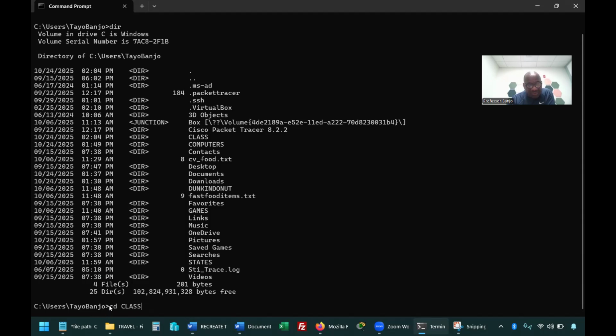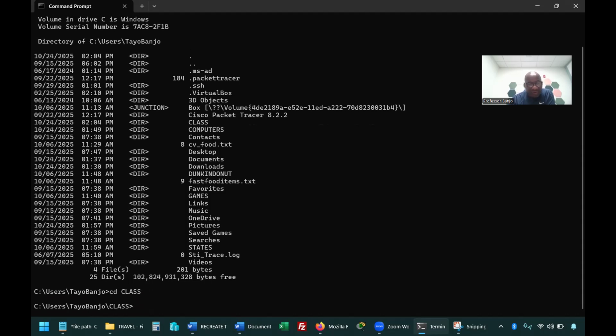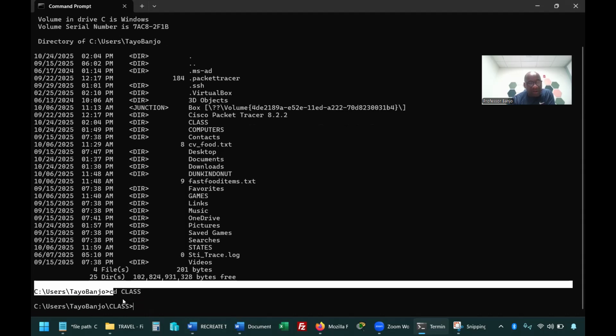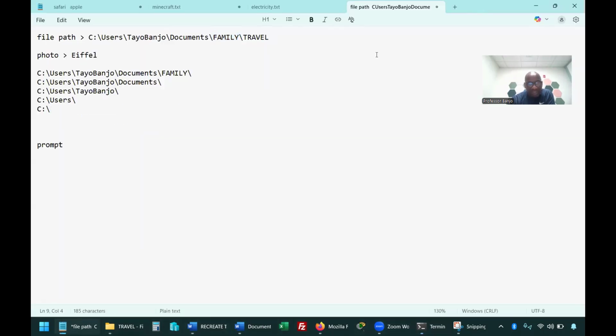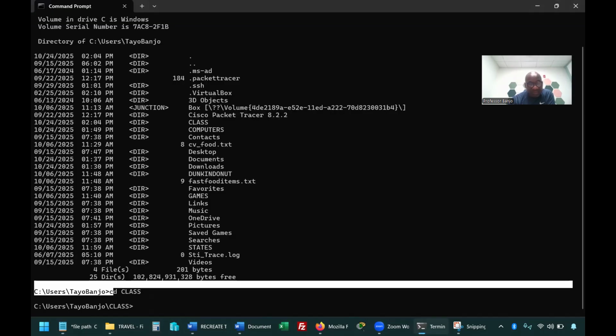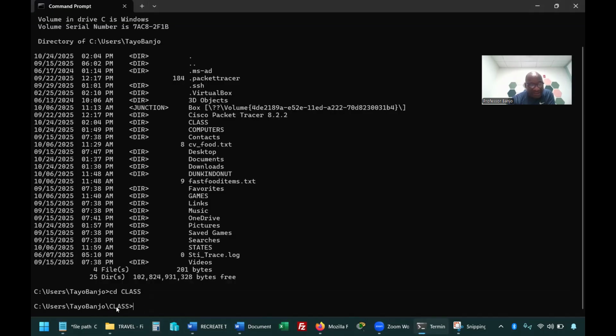Now watch this prompt on the left side. Right now it tells you you are in the Tire Banjo folder. If I hit enter here, you notice that the prompt has now changed, it has added class, which means I am now in the class folder. So your prompt is this way before, or the path, right? Remember the path? We talked about it here. So now the path has added class. So now you know you're in class.